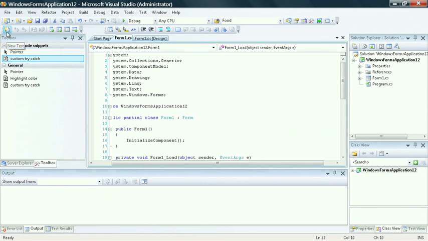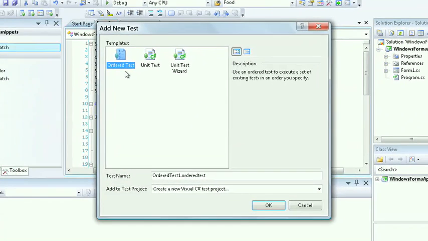Notice we have this new Test tool strip. These tool strip buttons allow you to edit and manage your tests for your application. You can actually run tests, view the results, and manage any tests or create new tests. If you select the New Test button, you can see this new feature in action.